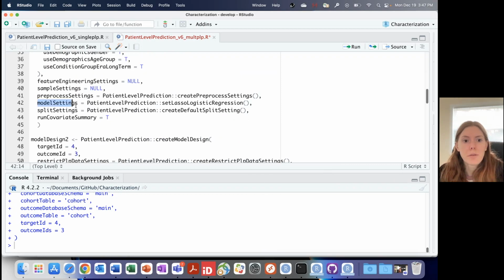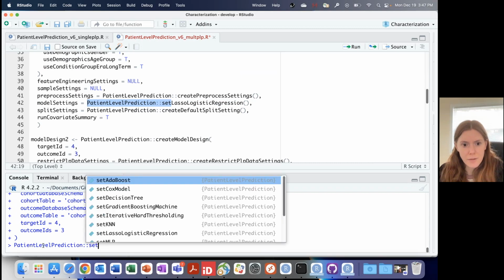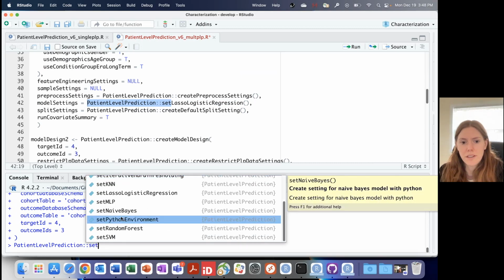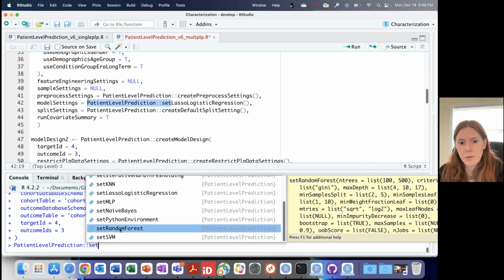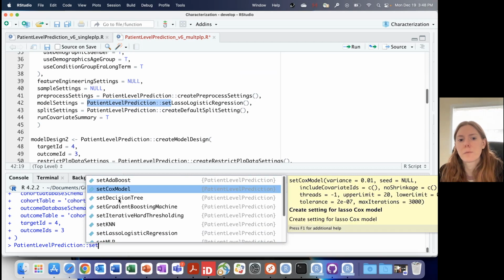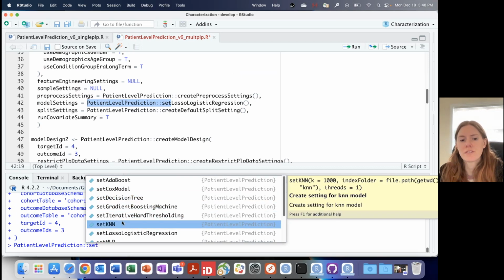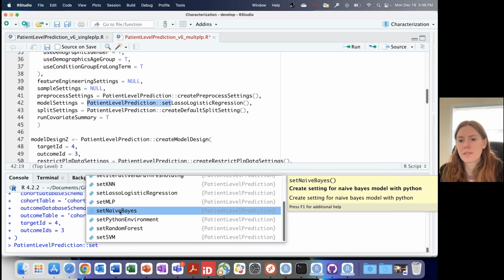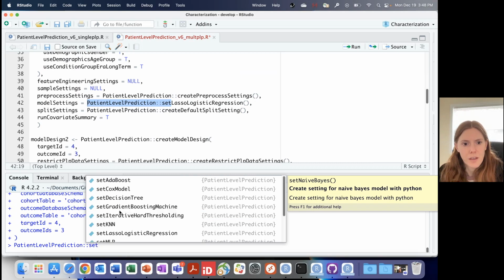Then you can specify model settings. So I've picked a lasso logistic regression. Basically, we have a library of classifiers, and if you type set here and you press tab, you'll see most of these, other than set Python environment, are classifiers or survival models that you can pick. And within each of these, there are settings for hyperparameters that you can either use the default, or you can specify how you want the hyperparameter grid search to be done.